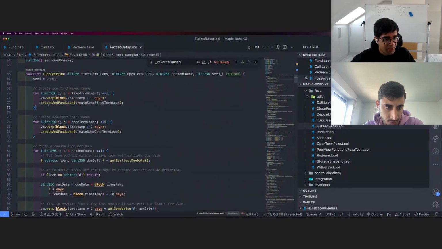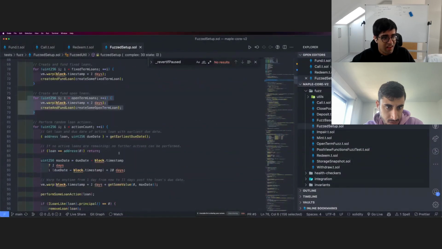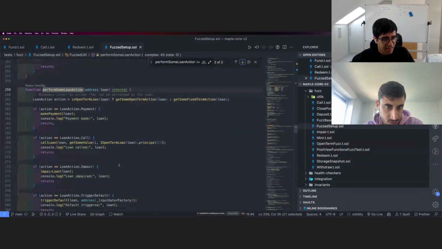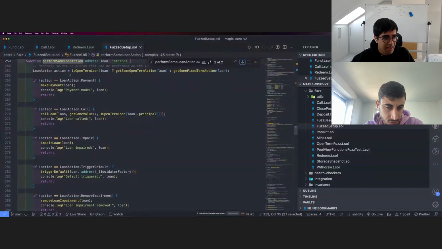And then you can see it goes through and creates this situation where at first it creates and funds loans based off of how many fixed or open term, and then we loop through and do actions where we randomly pick an action based off of the seed. So if I go to perform some random action, you can see over here, I would either do a payment, a call, etc. So quite similar to invariant testing, but just a different approach.